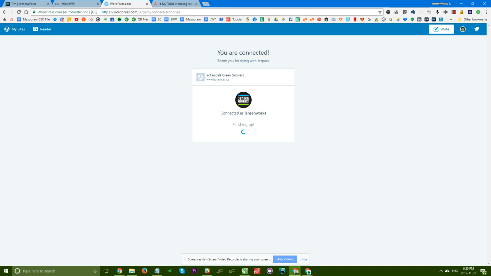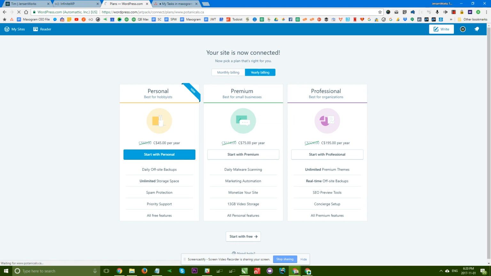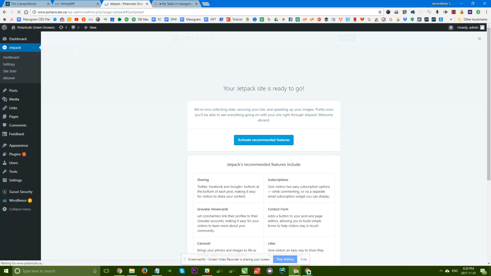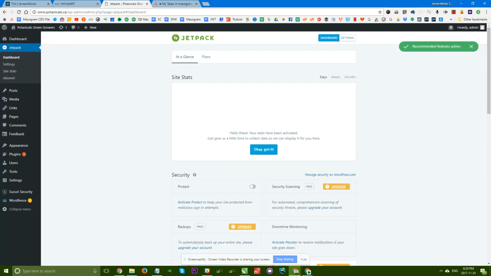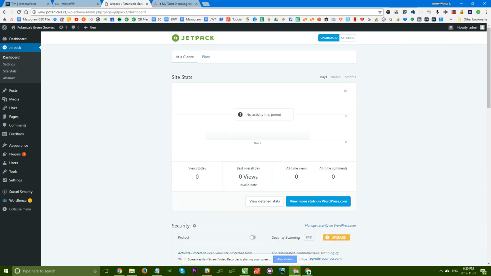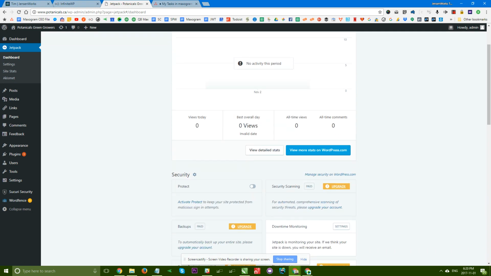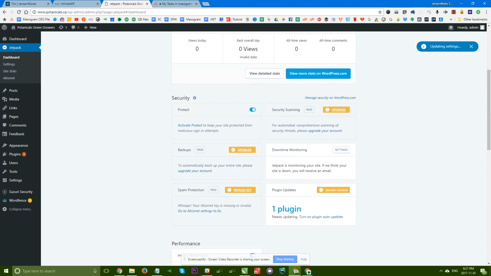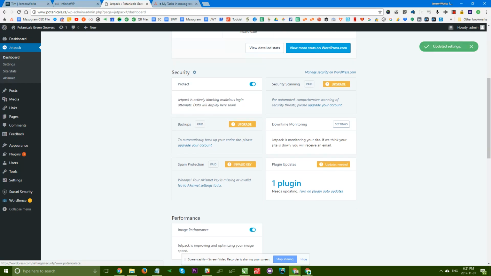Jetpack has a lot of really great features. Start with free. I don't know if you saw that button on the bottom there. I just clicked it, start with free. And then activate recommended features is always a good idea. Jetpack has great features built in like stats and monitoring and protection and all kinds of great stuff. So protect, you want to enable that one. That just keeps your site protected from malicious sign-in attempts, i.e. like a brute force protection. And then downtime monitoring is managed through WordPress.com.